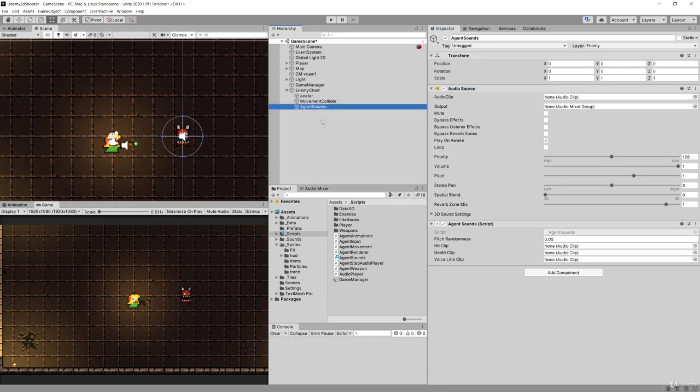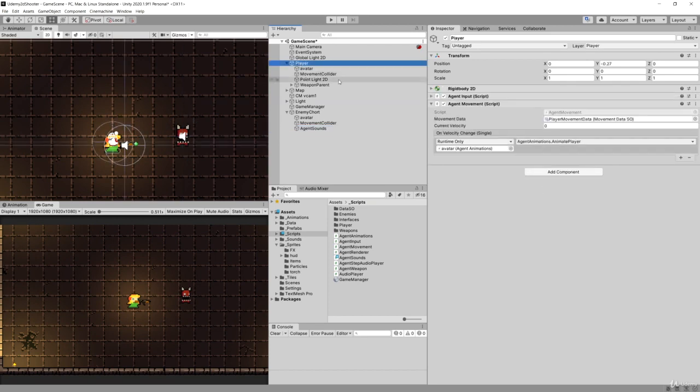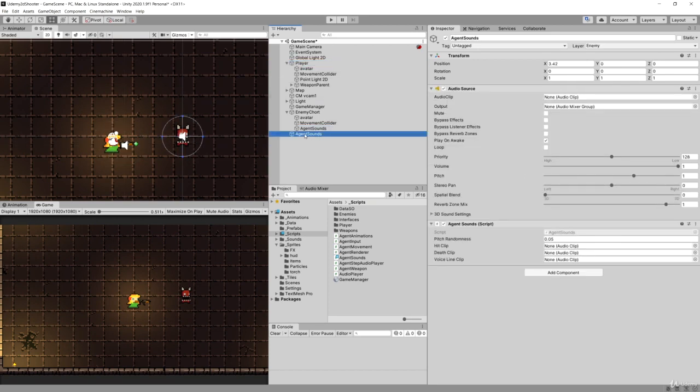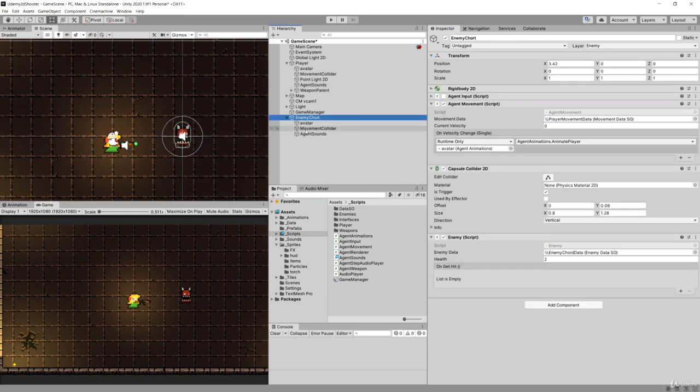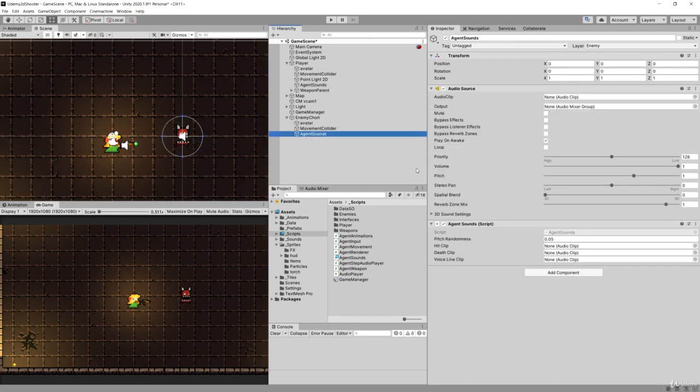We can Control C the agent sounds and paste it in our player again as well. It was pasted in the hierarchy, so I can simply drag it into our player and make sure that the transform is reset. Great. And our player will as well have the agent sounds game object. Great.